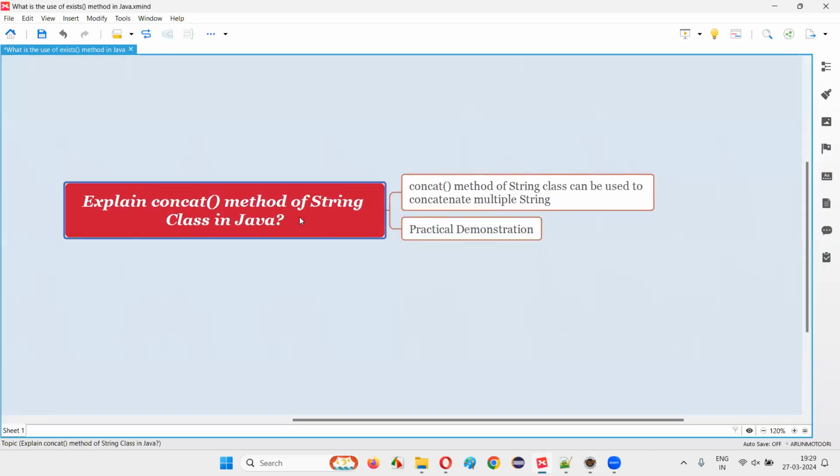That is, explain concat method of string class in Java. As I explained to you practically in this session, the concat method of string class can be used to concatenate multiple strings in Java, the way I have shown practically in this session.